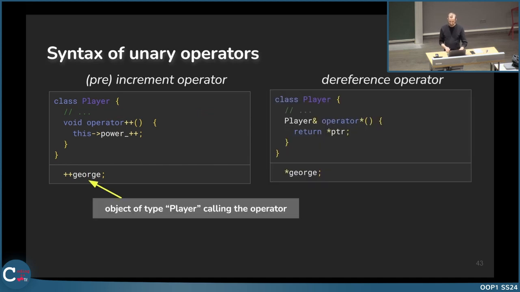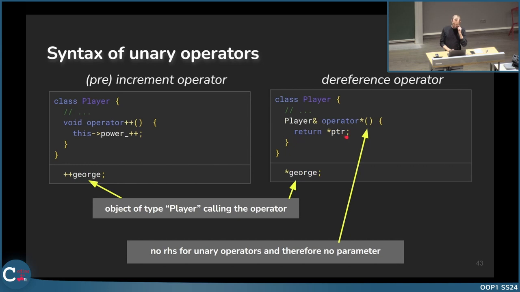So the dereference operator is another operator we could override. In this case, it doesn't really do anything interesting. It just returns, maybe this is a member variable here, a pointer. But as I said, the right-hand side of these unary operators is missing because they are unary. There's just one object applied to it.